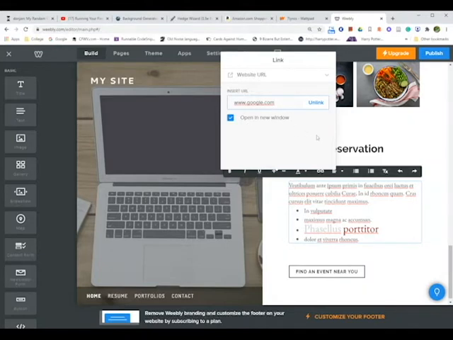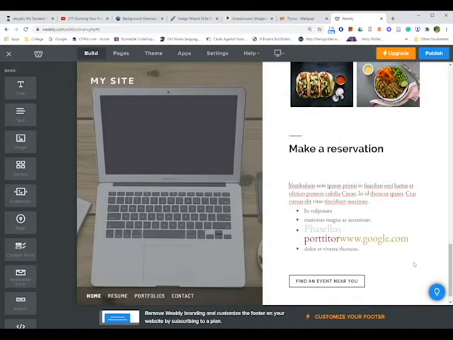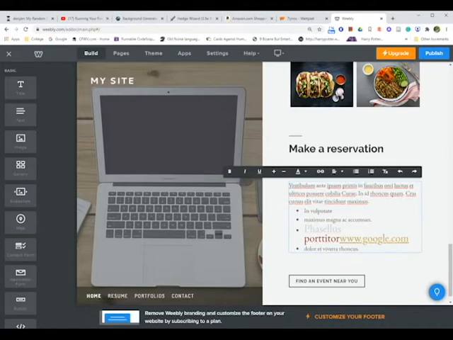You want it to open in a new window because you don't want people to have to hit their back buttons or whatever. And that's it. Ta-da! Now we've got Google. We want to put a space in between those two.